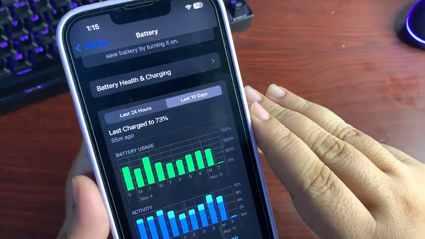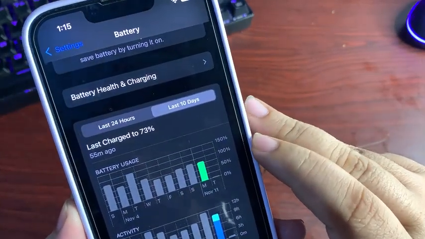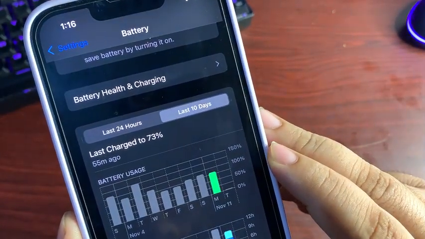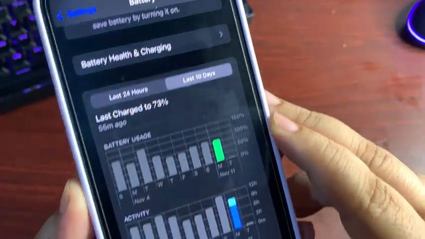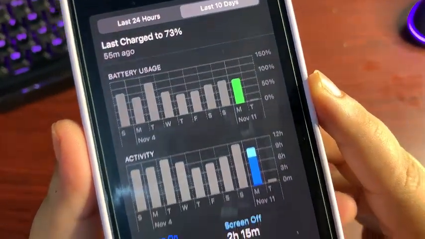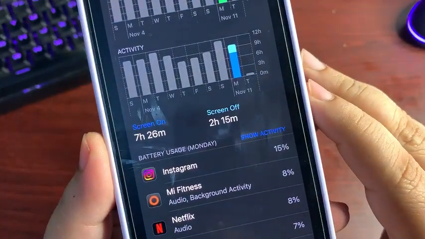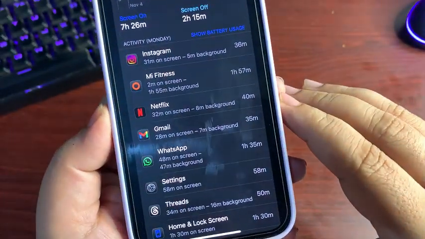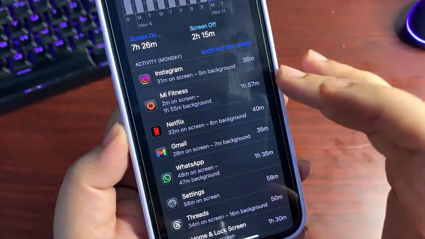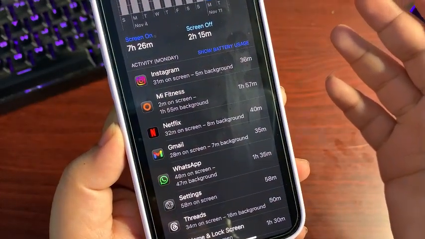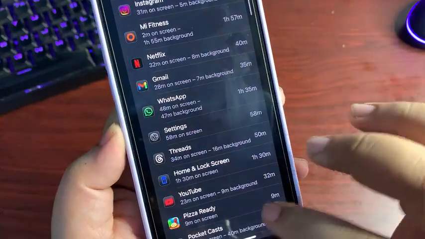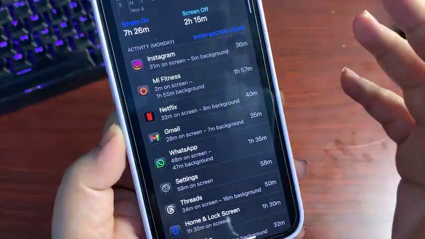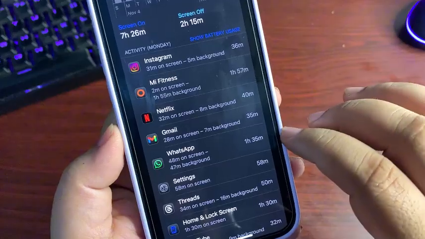In the last 10 days, as you can see over here on Monday, I used my phone for around 75 to 80% according to this graph, and I got a screen on time of 7 hours and 26 minutes, which is insanely good. I was quite active on Instagram. Then Mi Fitness was running in the background, I don't know why. Then some other applications. I also watched Netflix for a bit and WhatsApp.